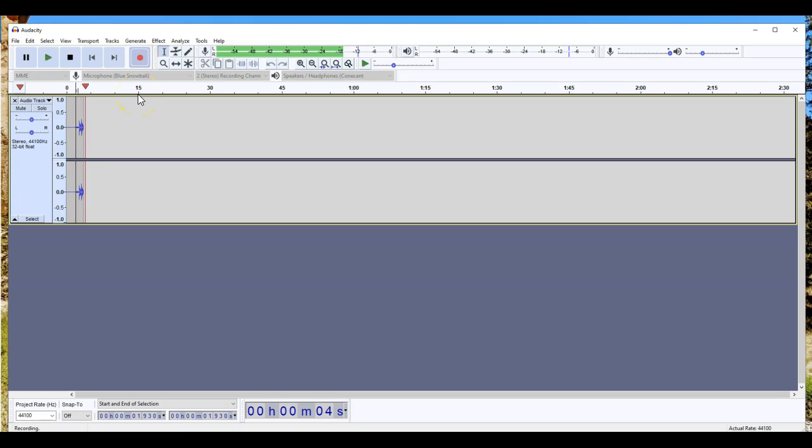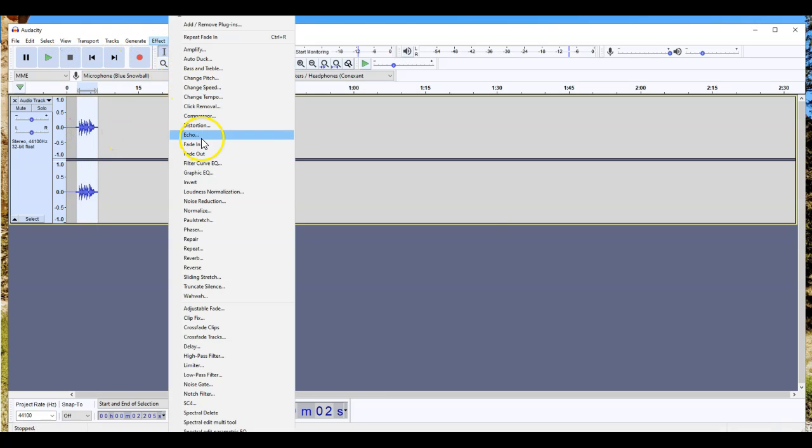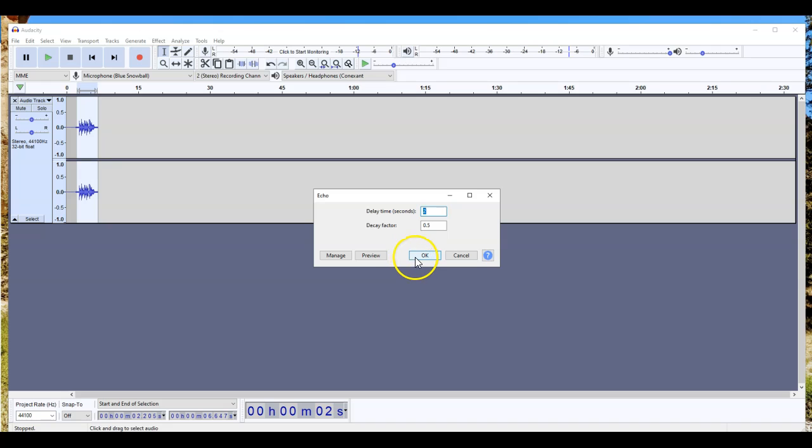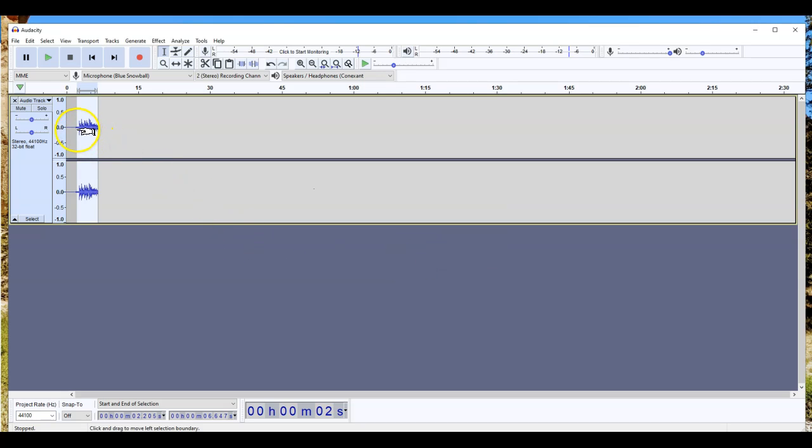This is a test to show you what an echo sounds like. And if I go effect, echo. Okay, there we go. Now here's what an echo sounds like. This is a test to show you what an echo sounds like. So that actually literally sounds like an echo that goes again and again.